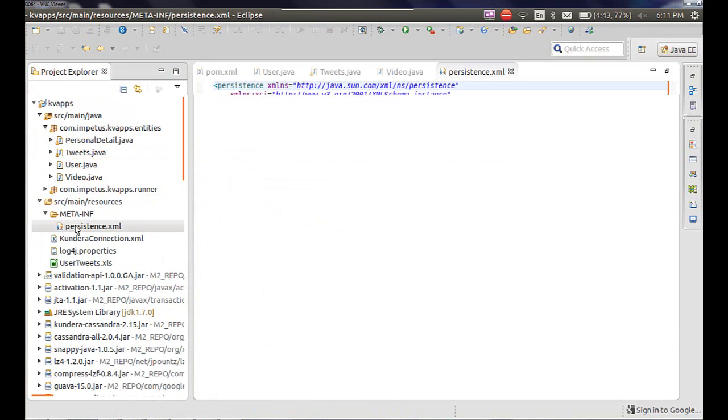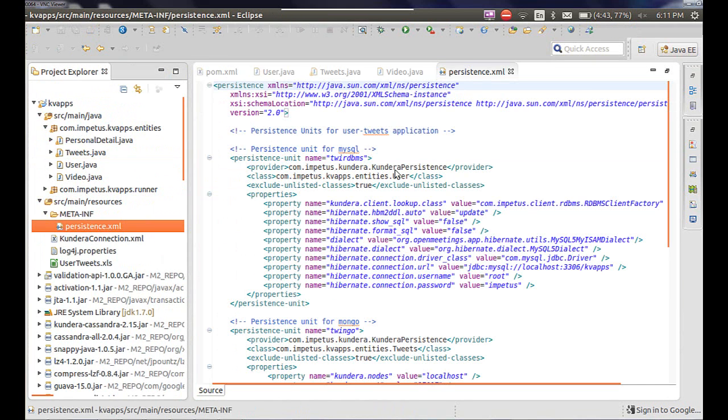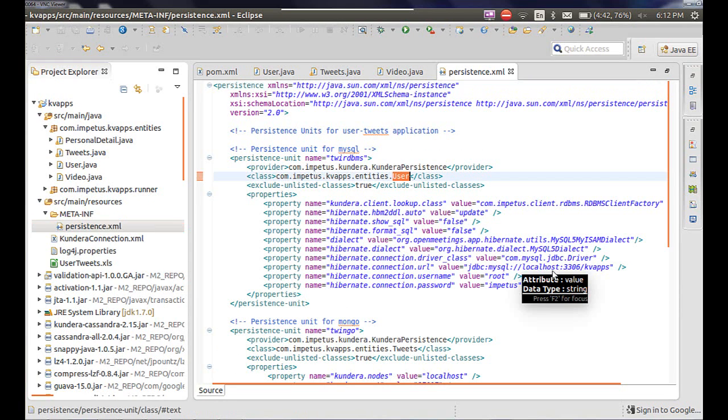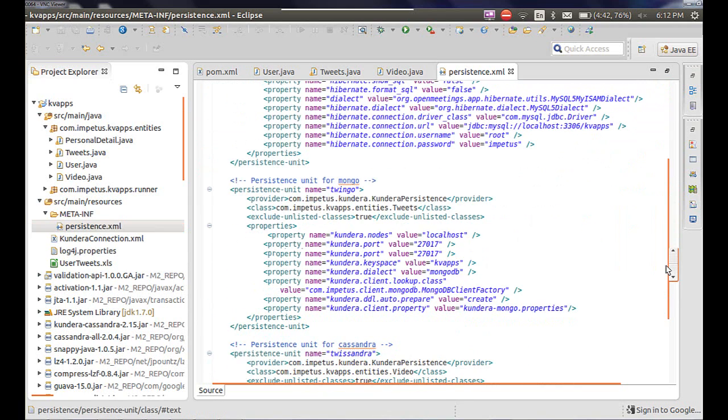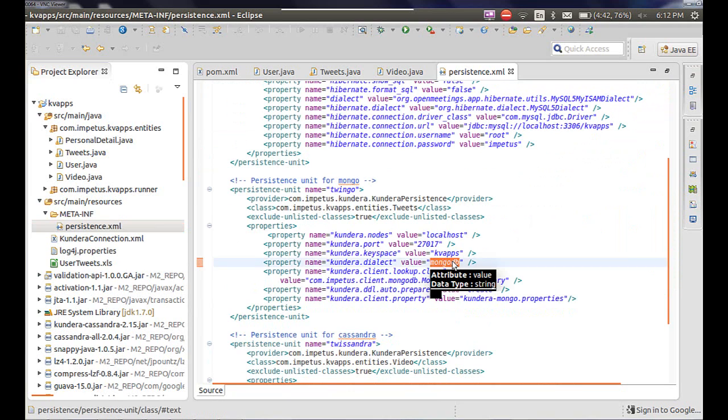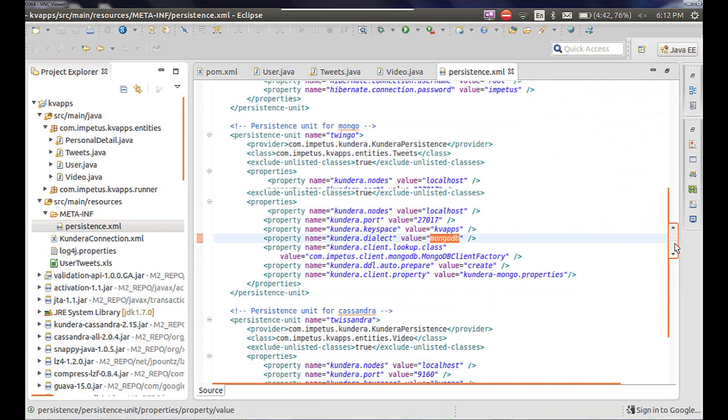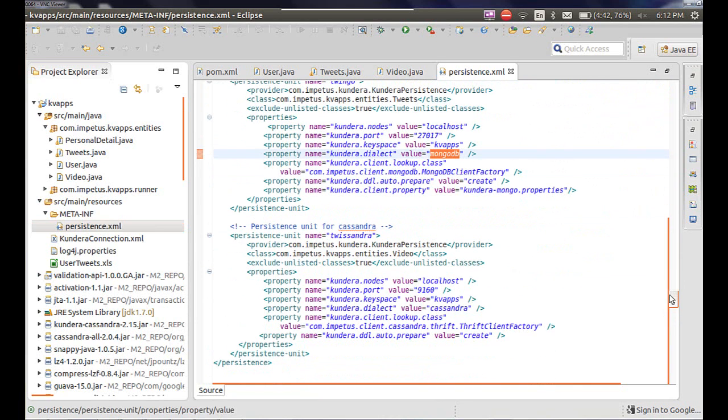Now, in order to specify the mapping of which objects need to be persisted in which data store, we need to create a persistence.xml which specifies the details of the type of data store and the corresponding object mapping. Here, the RDBMS contains the user object, MongoDB contains tweets, and the Cassandra PU is mapped to the video object.